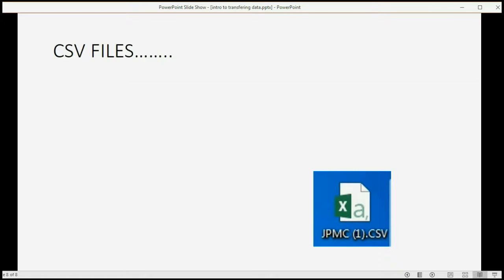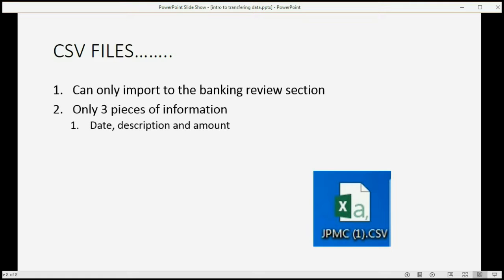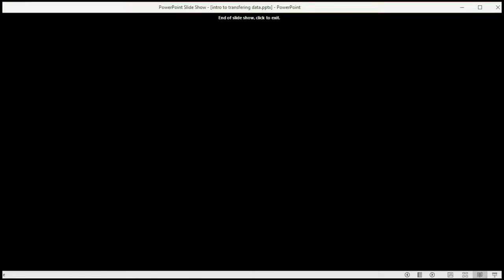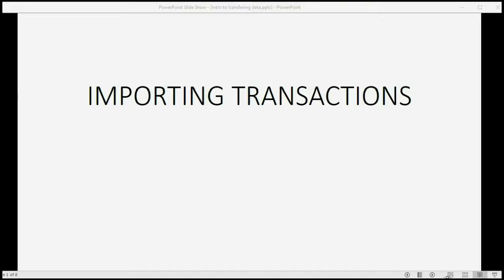Now, CSV files, again, can only import into the bank review section, and there are only 3 pieces of information that they can import into your QuickBooks Online: date, description, and amount. You must go through them one by one and reclassify and add detail. And those are your options.